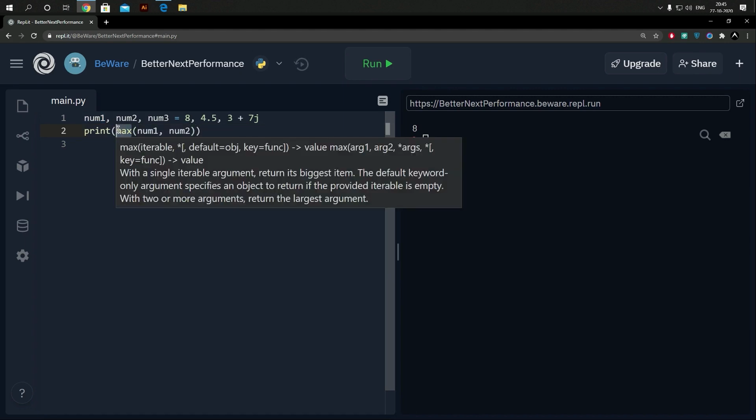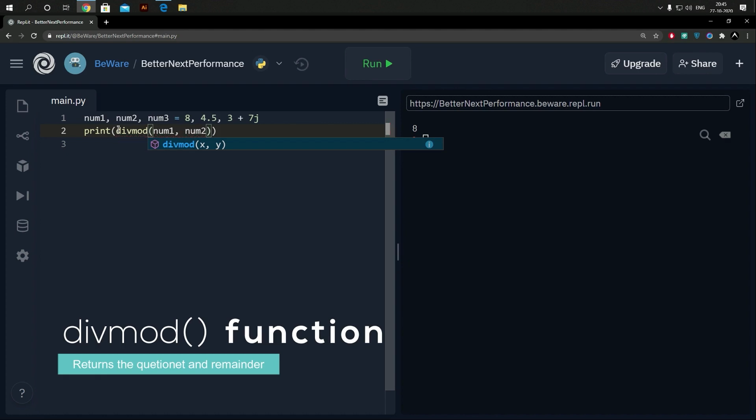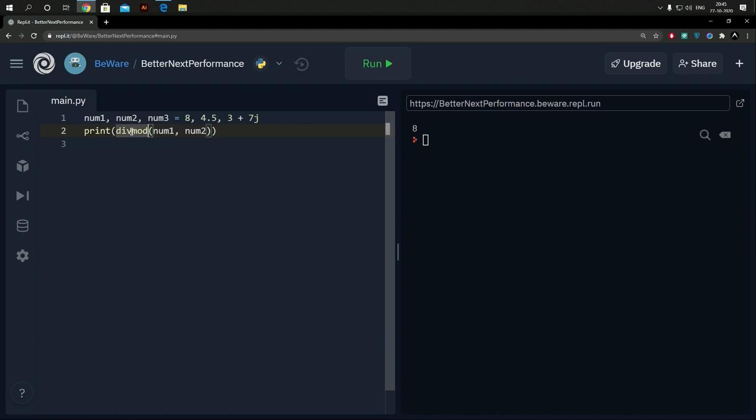We also have a function called divmod, the division modulus. It will return a tuple that has the quotient and the modulus. So if we run the program, you see we have 1, that is the quotient, and 3.5 is the modulus. You can just calculate that: 4.5 divided by 4.5 is 1, and 8 minus 4.5 is 3.5. So 1 is the quotient and 3.5 is the remainder.